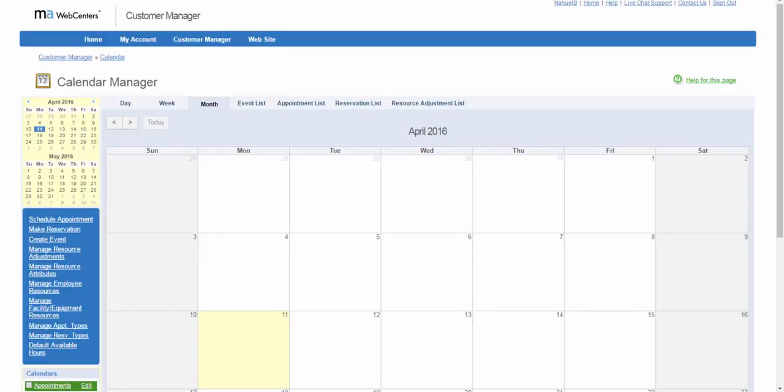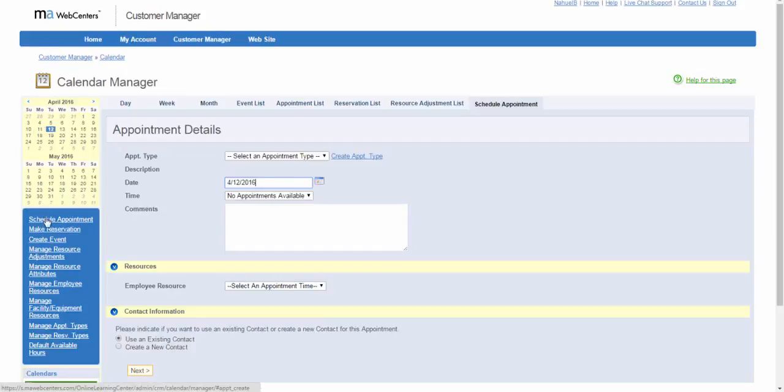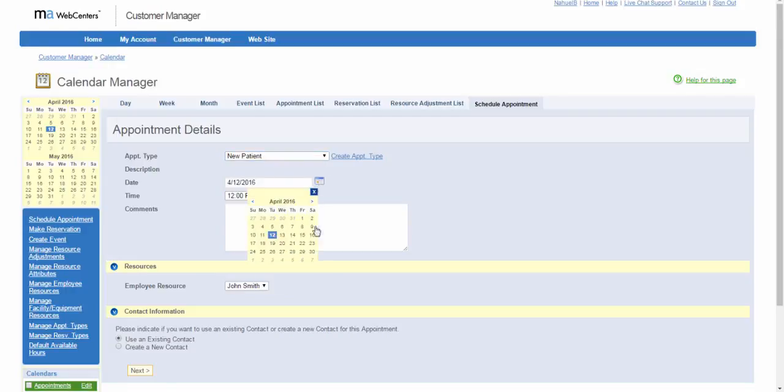If you want to add the appointment as an admin user, click Schedule Appointment, enter the appointment type description from the drop-down menu, enter the date, select the time of the appointment from the drop-down menu, and add a comment if needed. Select the employee resource from the drop-down menu, and finally, you must select if it's an existing contact or you must create a new contact. Click Finish when you're done, and the new appointment will be added to the appointment calendar.